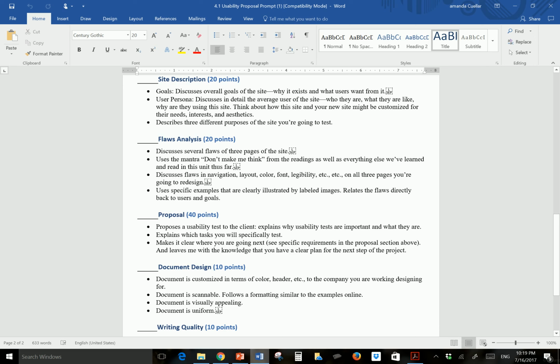And the user persona that you create, make sure that you discuss in detail the average user of the site. So the characteristics that you attribute to the user persona make sense, like who they are, what they are like, why they are using the site. Think about how this site and your new site might be customized for their needs, interests, and aesthetics.